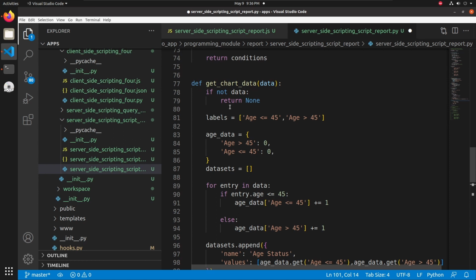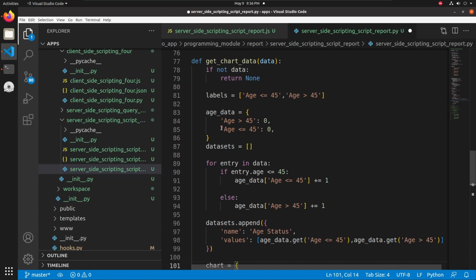If no data, it will return none, and we can add two labels. The first label is age less than 45, and the second label is age greater than 45. So these are the chart conditions, or we can say the labels. Then I'm defining a new dictionary, age_data, with age greater than 45 as 0 and age less than 45 as 0.